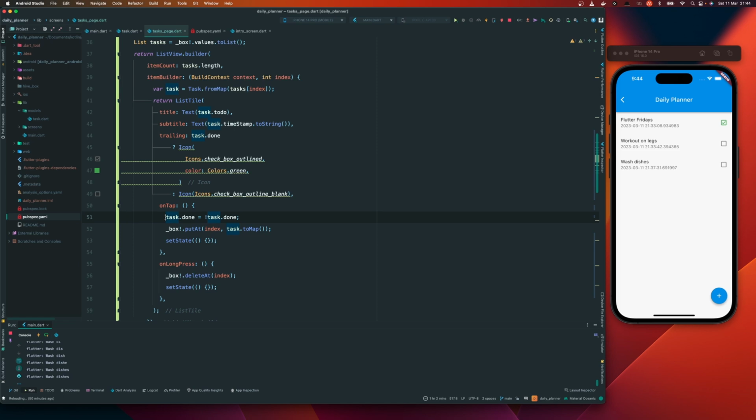So I'm saying get task.done. This can be true or it can be false, right? Whatever it is, change it to the other one. So if this task.done now returns false, not false is going to be true, right? If it's true, not true is going to be false. So that's why it keeps flipping it, right? Then once we do that, we set state, because if we don't set state and you click it, it's not going to rebuild the widget. So that's why we have to set state.